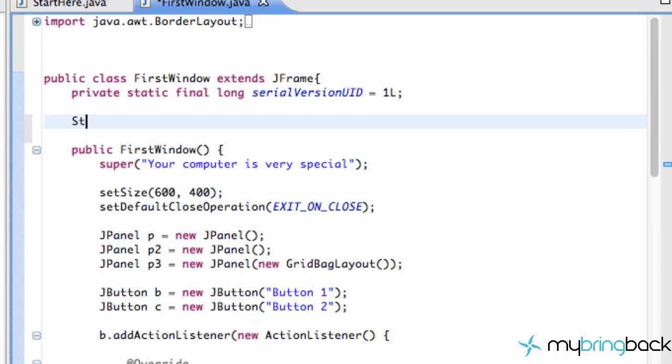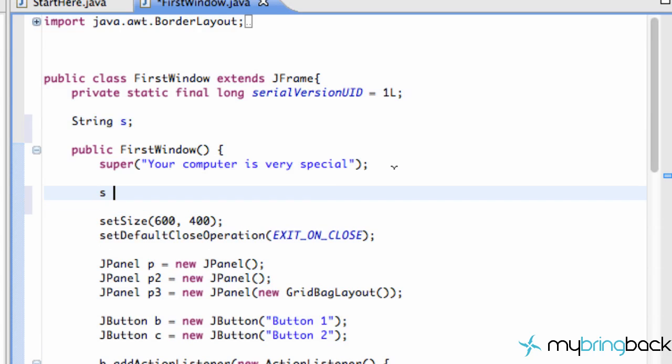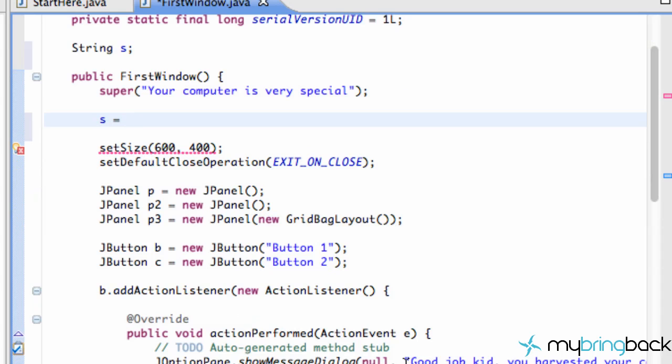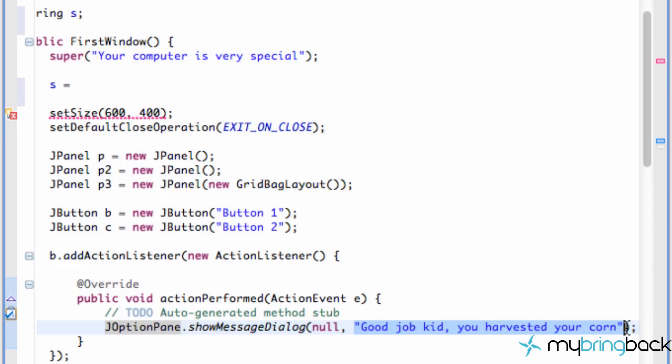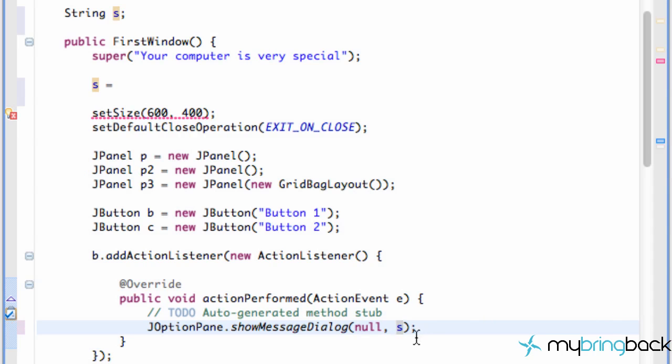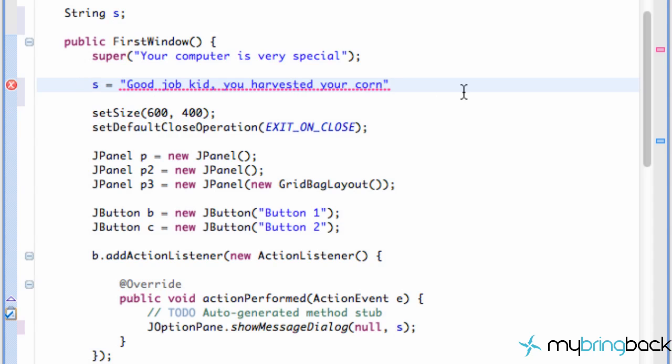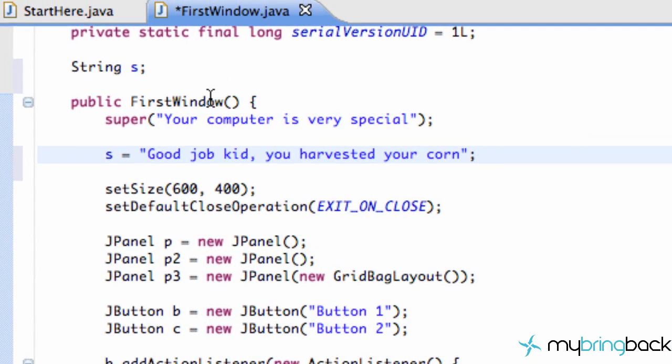Now, the first thing that we want to do is add a string to our application here that our whole class can use. So, right within our class, we're going to establish a string called s. We're going to set this just to be nothing for right now. And then within our first window, this is our constructor, we're going to set s equal to whatever text we had within our JOptionPane down here. So we're just going to cut that out, and we're going to replace that with the s variable. This is the string that we're setting up right now, and we're just going to paste that for a constructor to start out with. Good job, kid, you harvested your corn, and bam, there we go.